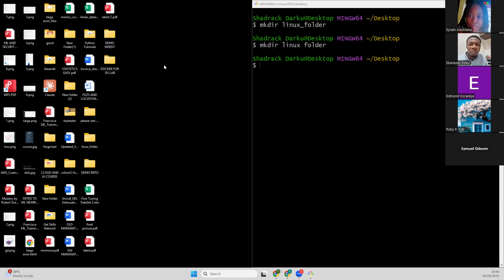So we created a folder called Linux_folder. That is this folder here. So we can go inside that folder. That is the cd command, cd Linux_folder, right? Awesome. And as I mentioned, our eyes in Linux is ls, right? ls will list all the items in the folder you have moved into.